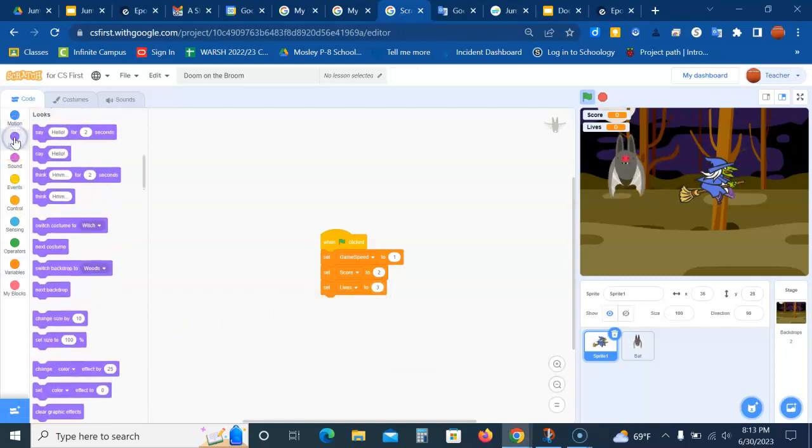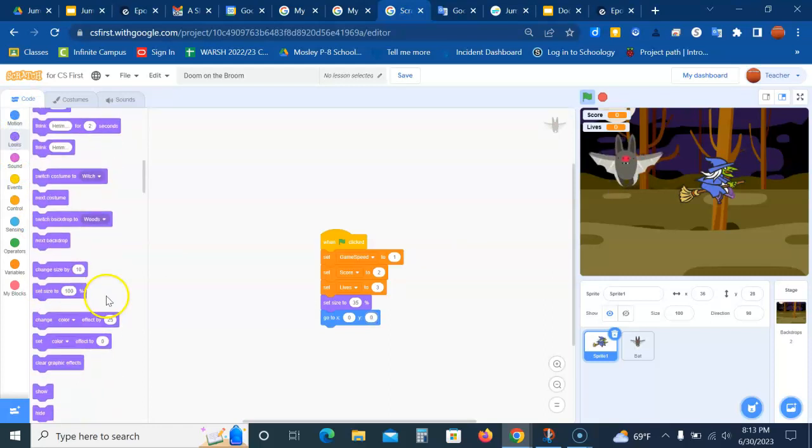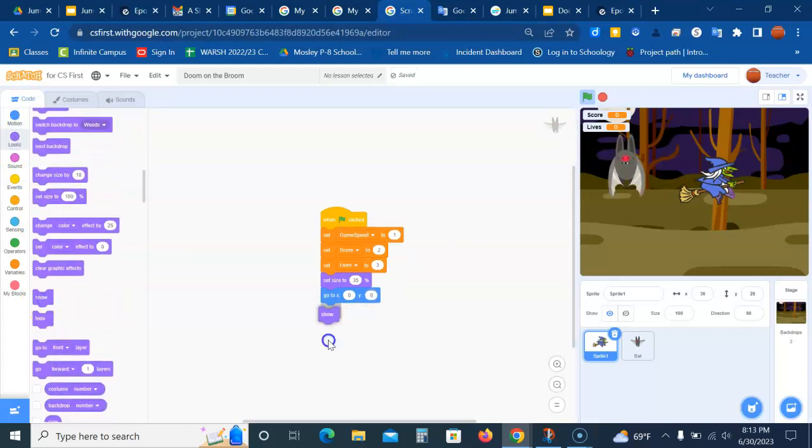We want to make the witch smaller, so we're going to find set size, and we're going to make that 35%. So the witch will be smaller. And we want the witch to start right in the middle of our coordinate plane. So we are going to have the witch go to coordinate x, 0, and y, 0, because that will take the witch right into the center. And we want to make sure she is showing. So we will go to looks, and we will pick show.